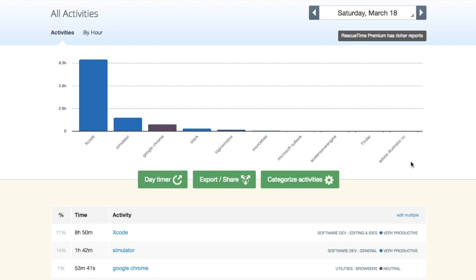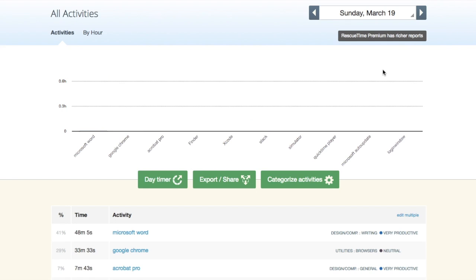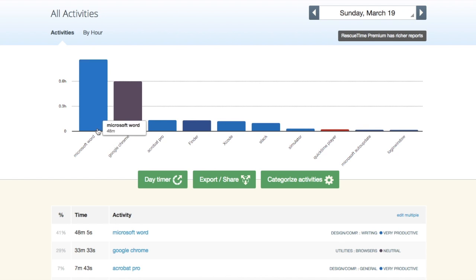And you can see this reflected again on Saturday, spending over 8 hours in Xcode, just working on that multi-peer connectivity and allowing the child device to dynamically update during the syncing process. Remember, on Sunday, you'll see my time was spent in Microsoft Word working on my weekly status update.